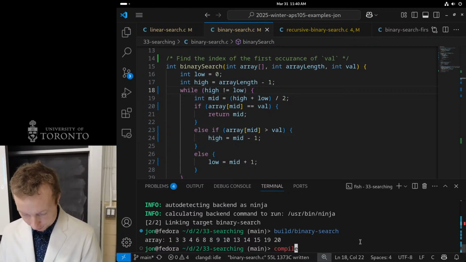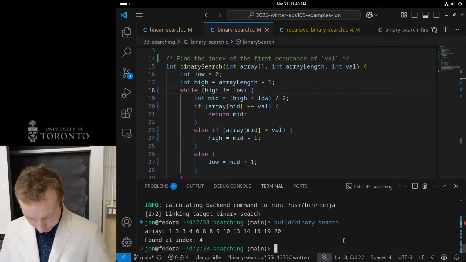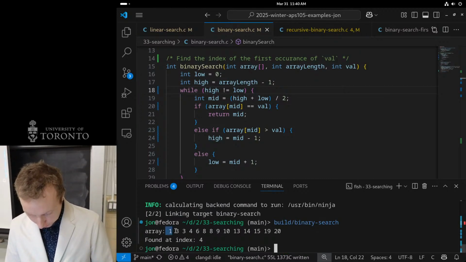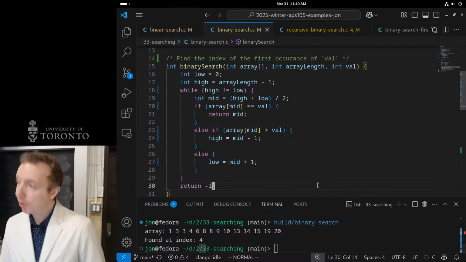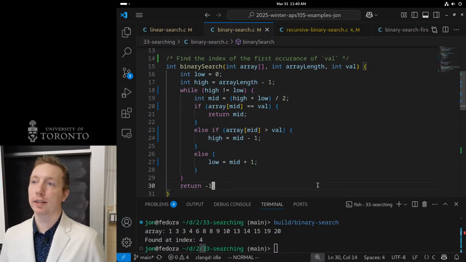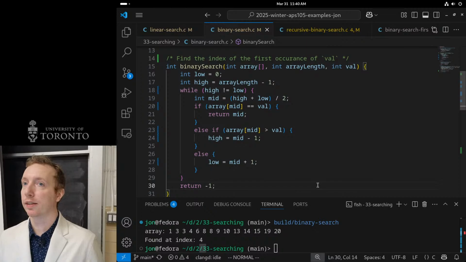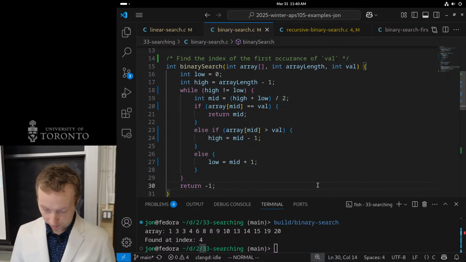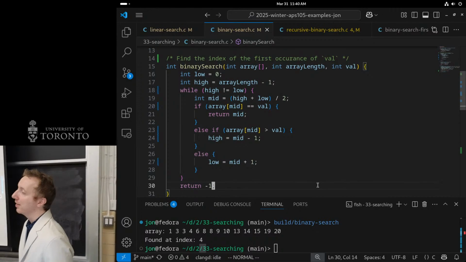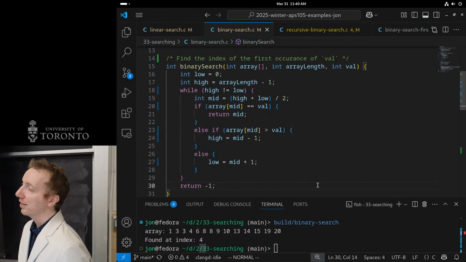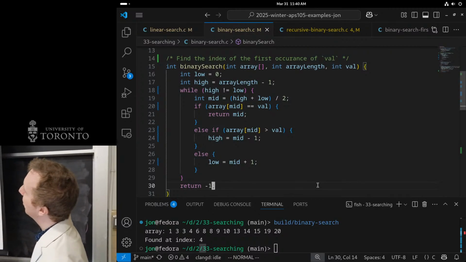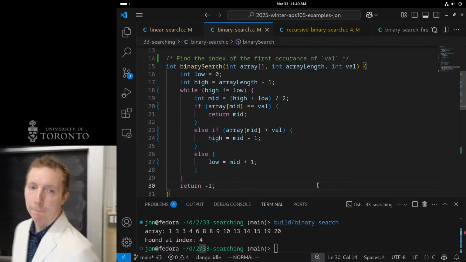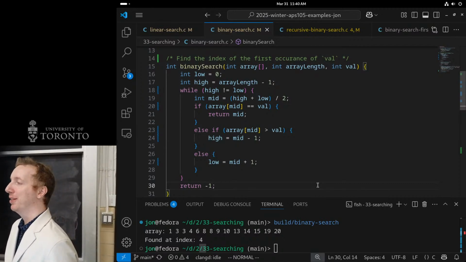All right, so let's do that, compile it. Hopefully we find 6. It says found at index 4, 0, 1, 2, 3, 4. All right, so seems to work. Anyone have any arguments with that? Yeah, can it maybe go out of bounds?